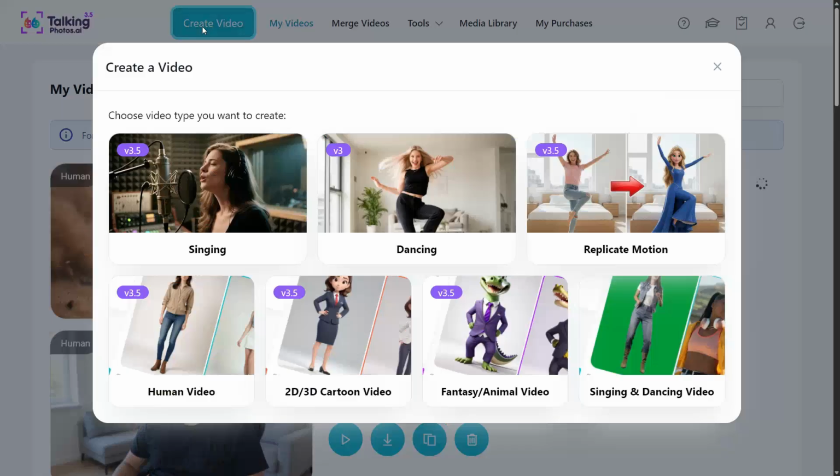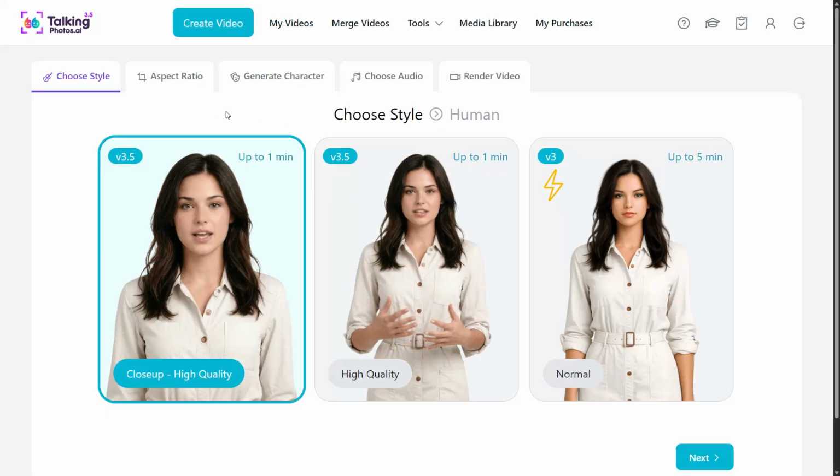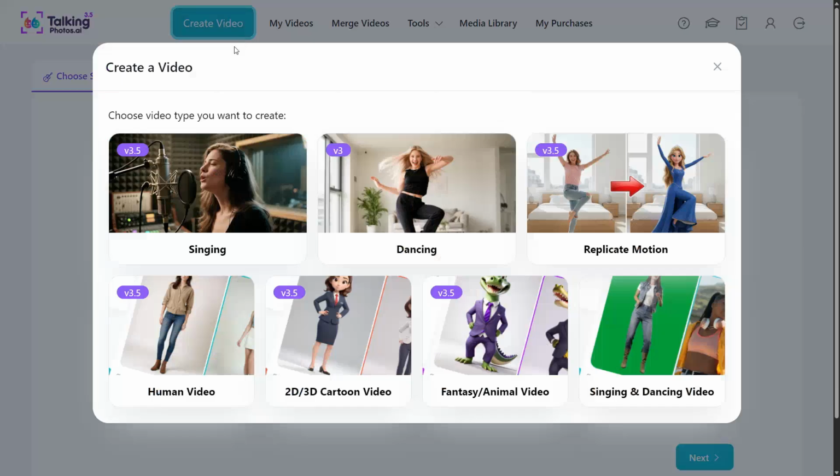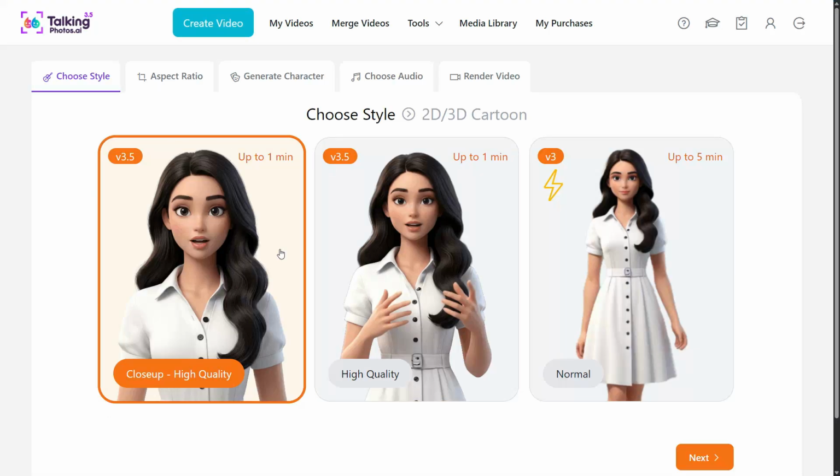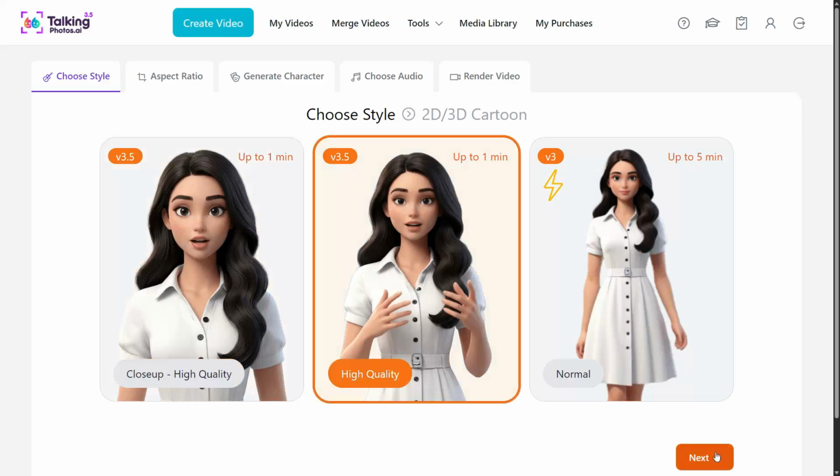For now, let's see what other types of videos you can create. Well, basically the same thing you can do here with humans, meaning this is a version for creating human videos. There's also the 2D/3D cartoon video option. It's basically the same thing, except instead of being real or hyper-realistic humans, they are basically 3D figures. For example, let's create this one here.